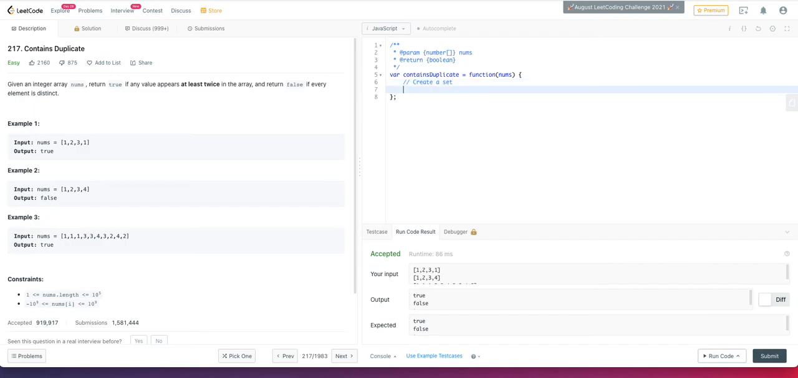So we can create a set and then compare set size to nums length. All right, so let's create a set. We could do let set equal new Set nums, and let's actually console log this set.